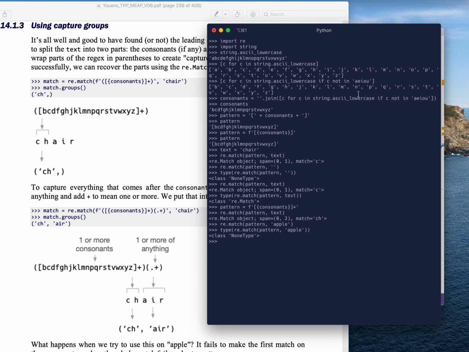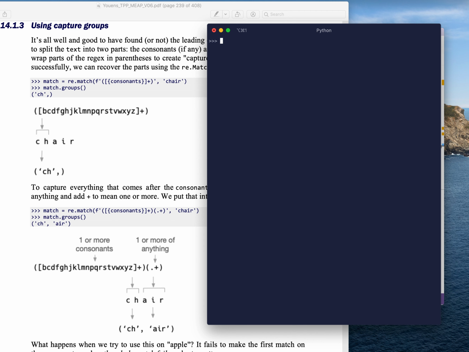So if we take our expression, and now I'm going to take this bit here, I'm going to say re.match with this expression, and I want to put the whole thing in parentheses now, and I'm going to try to match that against, say, the word chair. And now I see I'm still getting back the CH. It still kind of looks the same.